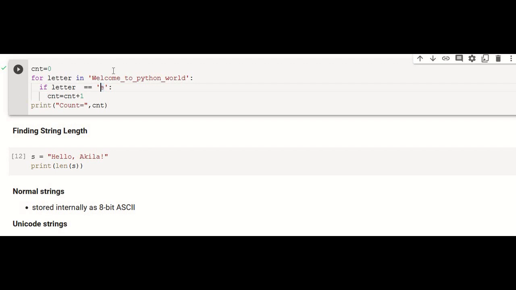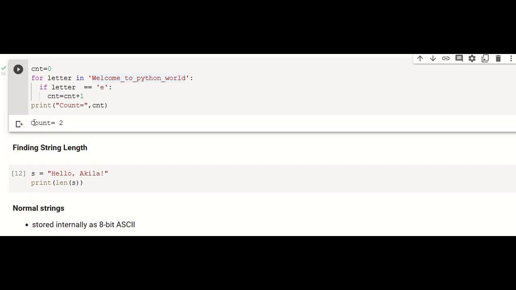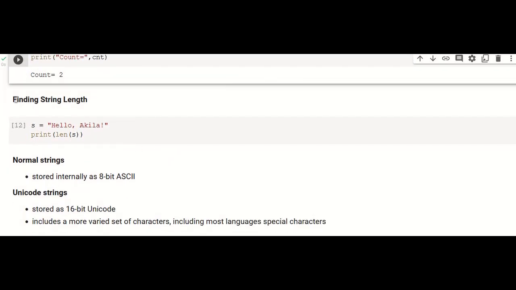Now again the next character L will be taken and it will be compared with the character E. It is not equal, so it will not be incremented. Likewise, every character will be iterated, and only if this character is equal to E, it will be incremented. Otherwise, it will not be incremented. So let us see how this value is incremented after the execution of the entire for loop. So we have count equal to 2. We have two occurrences of E in the given string.